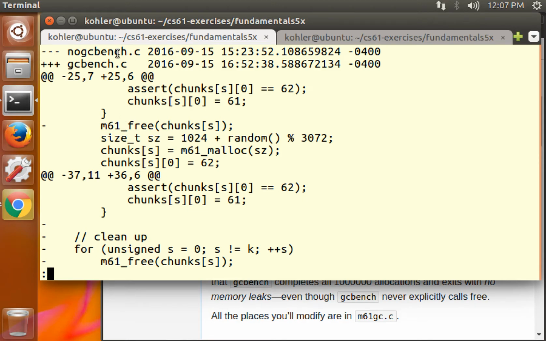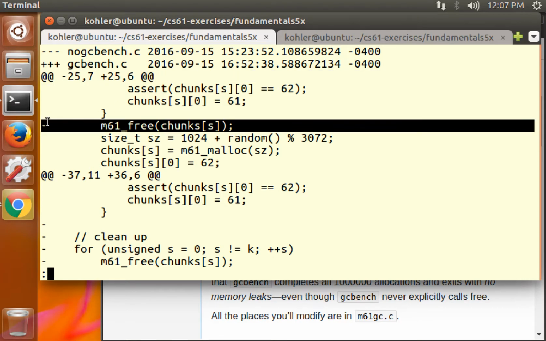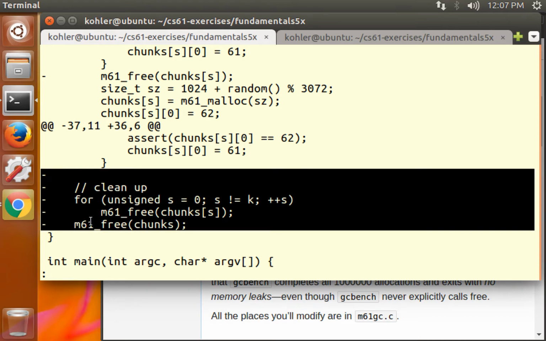So at the top, we see what those files are. The minus, minus, and plus lines tell us where those files are. And then these context lines that start with at tell us what line numbers the snippet below comes from in both files. So here, this is telling us that the line M61 free is only in the left-hand file. In other words, gcbench.c removes it. Similarly, these lines, these M61 free calls, are only in no gcbench.c.